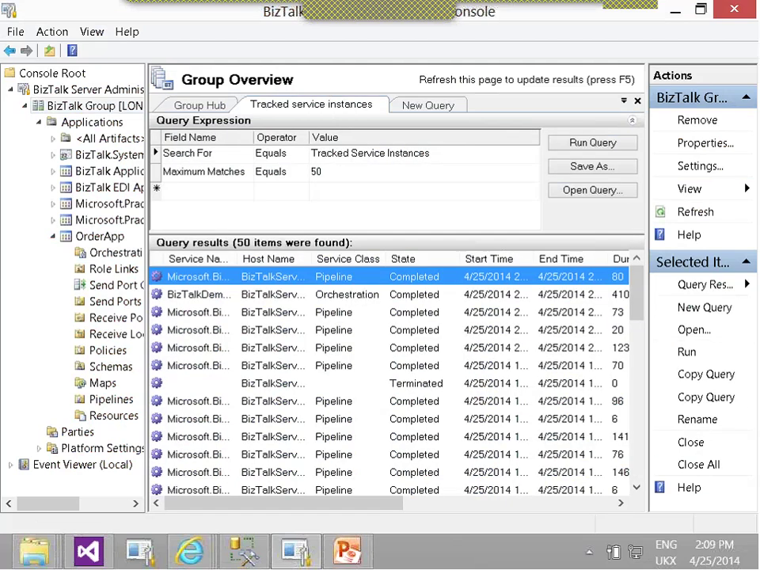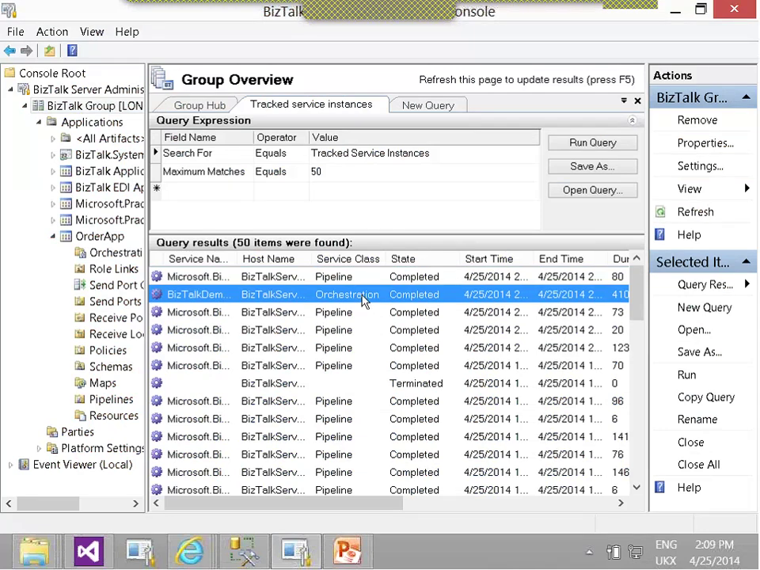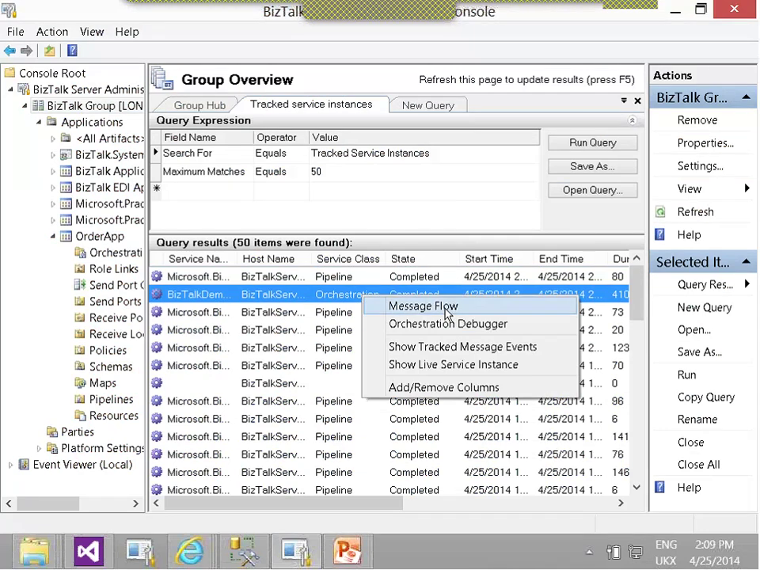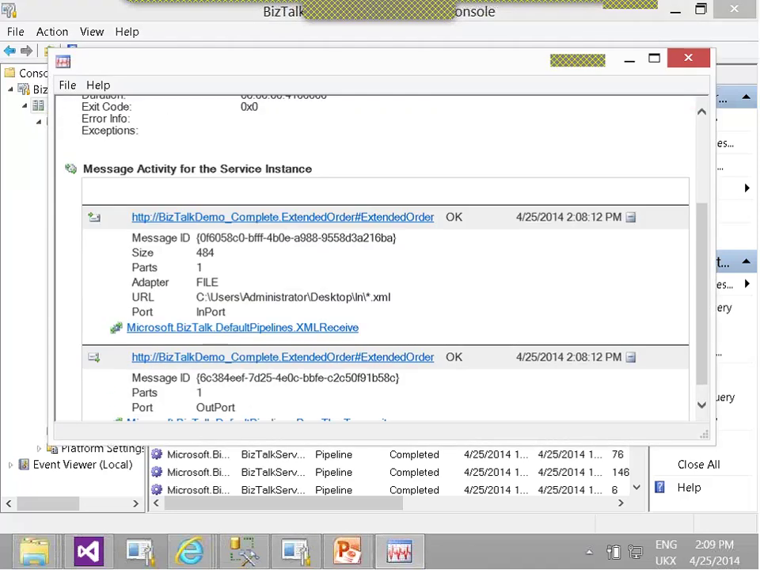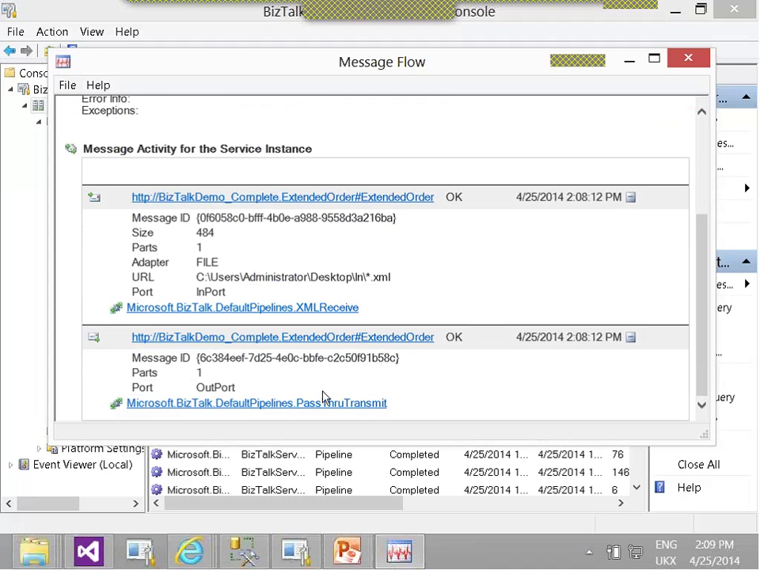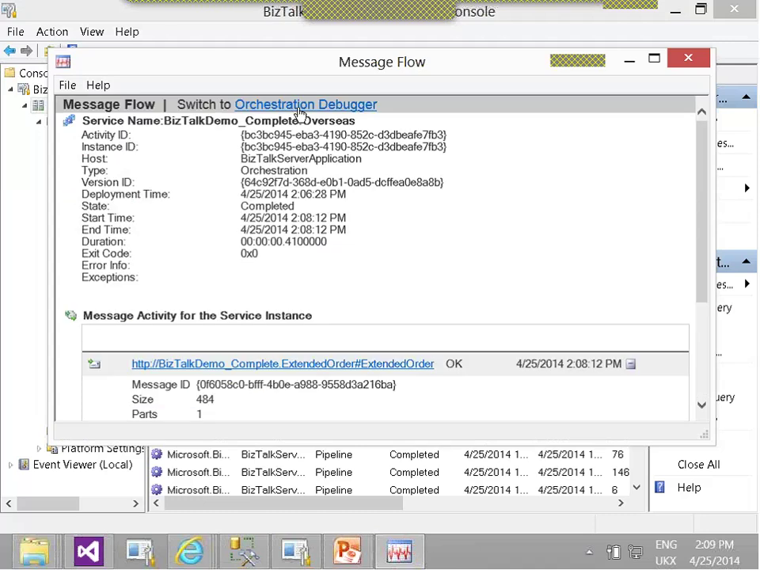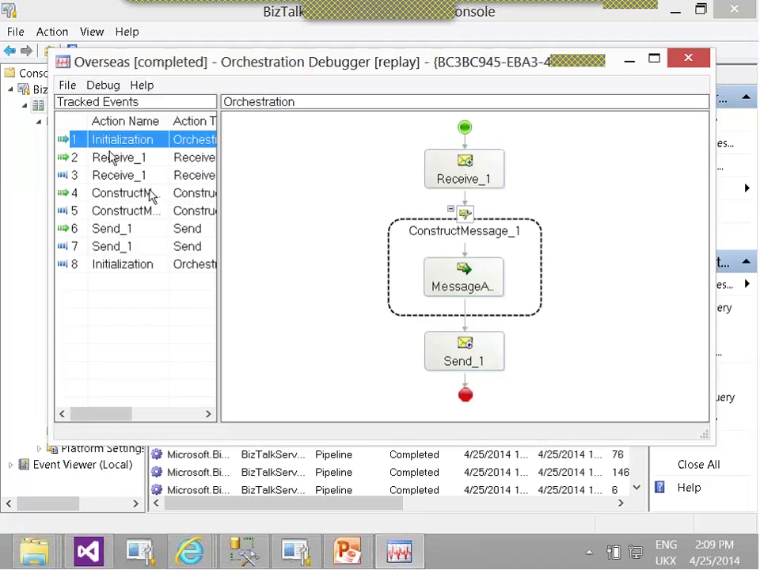There we go, so there's my orchestration. Let's have a look at that. Look at the message flow. So this says, I received an extended order from that input port, and I ended up sending an extended order out to my output port. And most importantly, I can go and look at what happened within the orchestration. So I can click on that and see the sequence of events that happened in my orchestration.